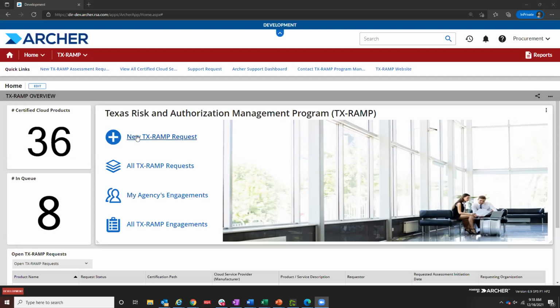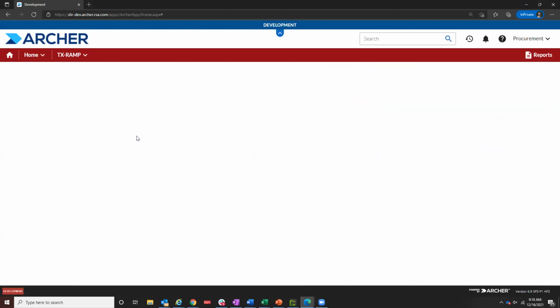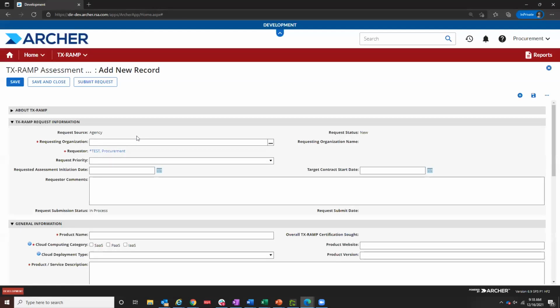So to kick off the process, we would create a new StateRAMP request. Now, the purpose of having a separate intake form is to ensure that we are not creating duplicate work and duplicate records. As many agencies procure the same products, we don't want to have multiple requests or multiple engagements ultimately for the same product. So this serves as a first initial check.